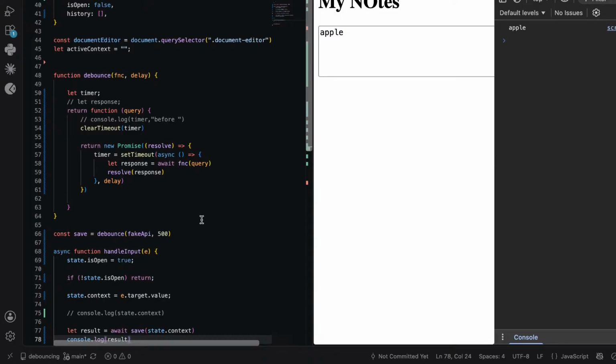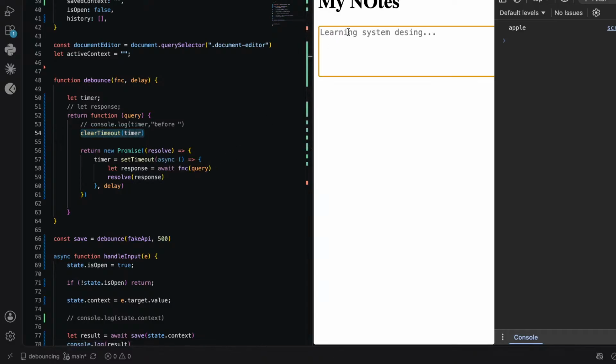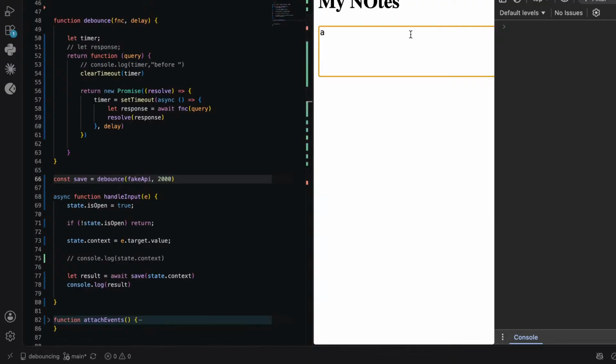Debounce is fixed here. We know about the clear timeout also. Whenever it's responding again and again, it clears the old timer and starts a new timer here. You can see when I type A, after that P L E. So the issue is again the same. Not the same actually, where the timer is slow. We are only using 500. If we increase it to 2000, then we can see A P P L E.